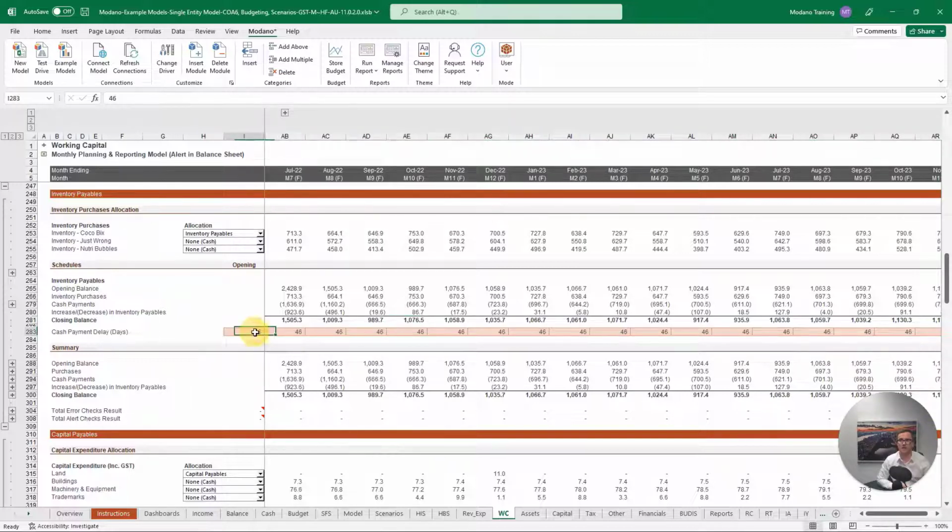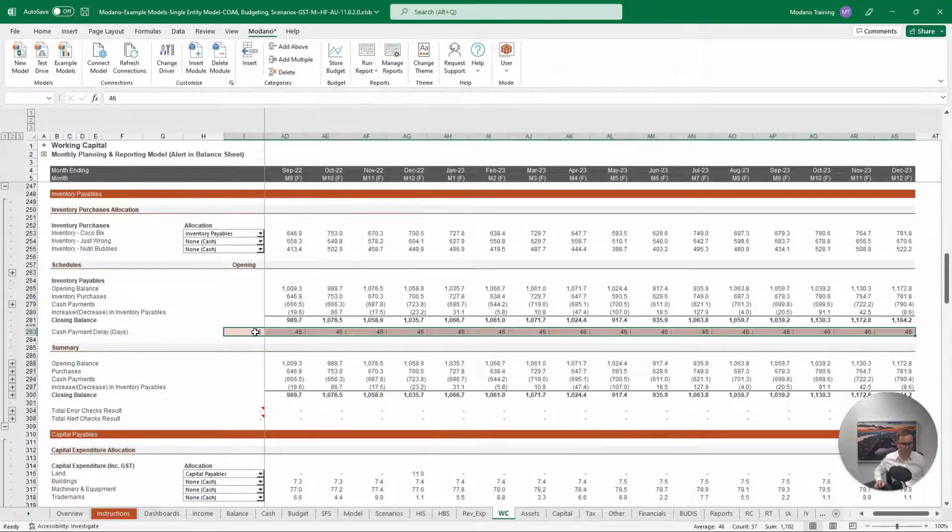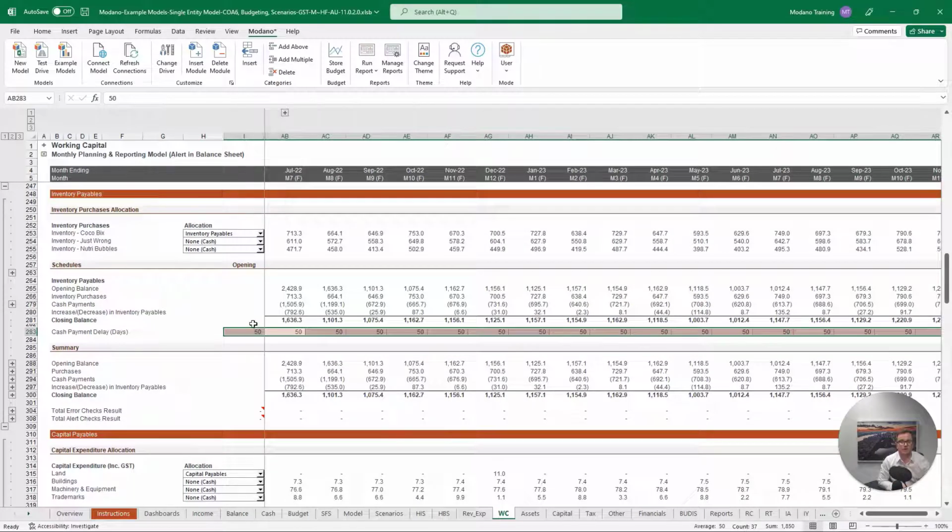If I were to update our cash payment delay assumption from 46 to say 50 days, as we assume that it will take us longer on average to pay our suppliers, this then results in a higher closing balance for inventory payables, as at any point in time we're holding on to a greater amount of invoices and we have a greater amount owing to our suppliers.